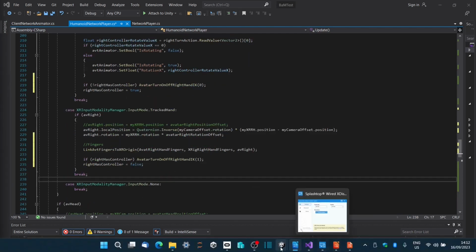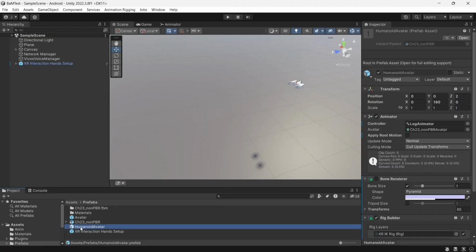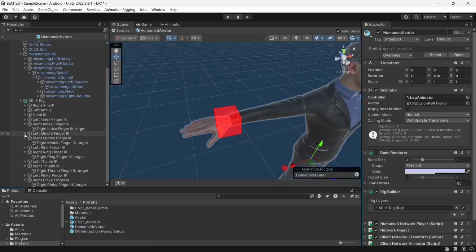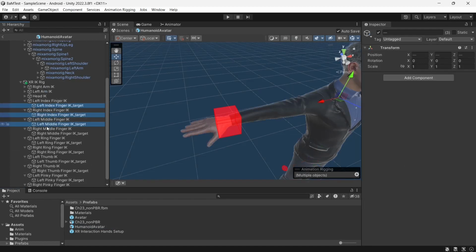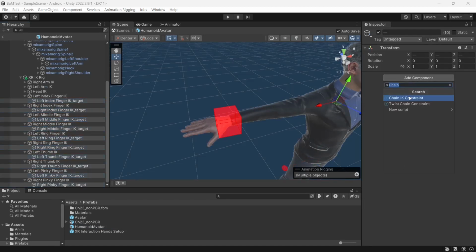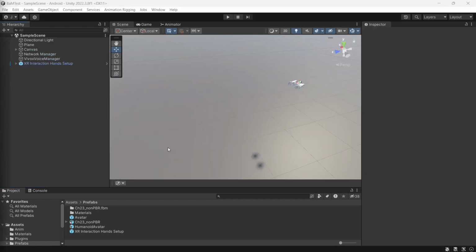The only thing we now need to do is go back into Unity. Open our prefab, go to the humanoid avatar, double click that. And now we need to go to all of the fingers. Let's open all of the fingers. And very similar to the hands, let's select all of the IK targets and we add a client network transform. Because now we want to make sure that these are all replicated over the network. We don't need scale, and that is completed. We should be ready to go and test. So let's have a look.